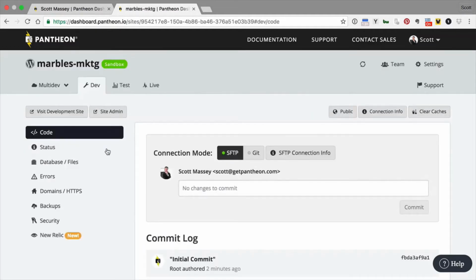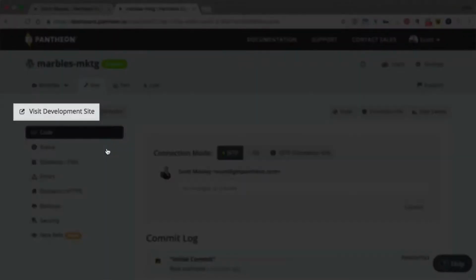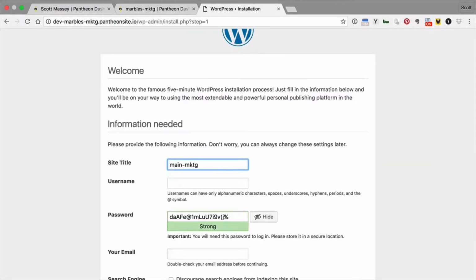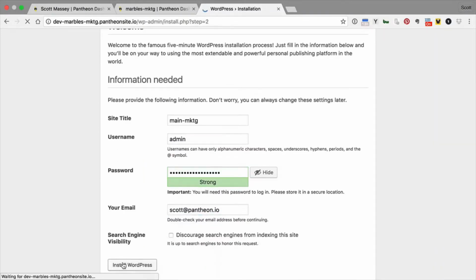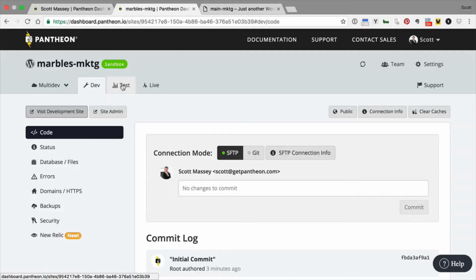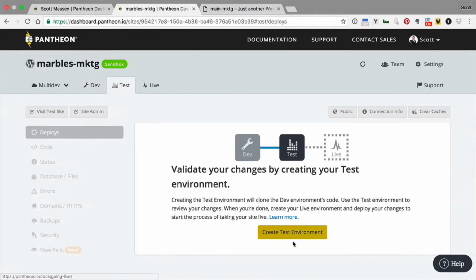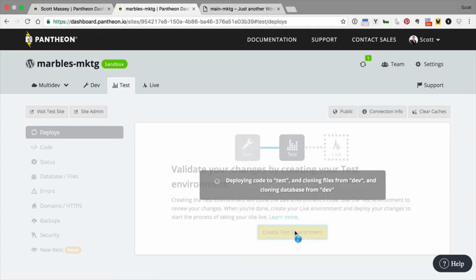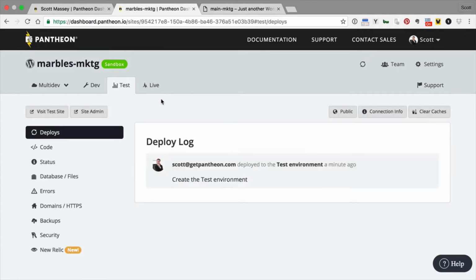Let's finish the install process by clicking on the Visit Development Site link on the site dashboard. There it is, vanilla WordPress in all its glory. Now let's do the same for Test and Live. Remember, these environments are completely discrete sites with their own database and application servers. The environments are connected to each other via version control and workflows to move the database and files between them.